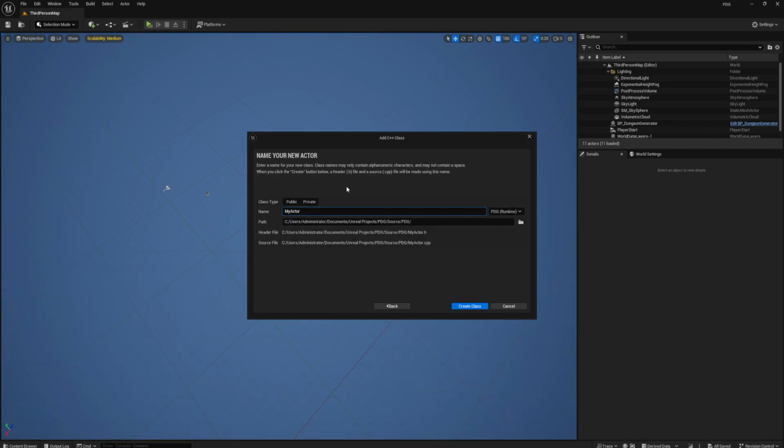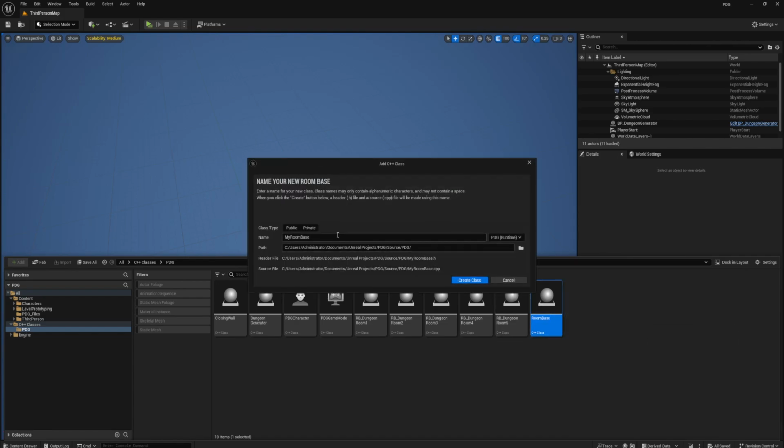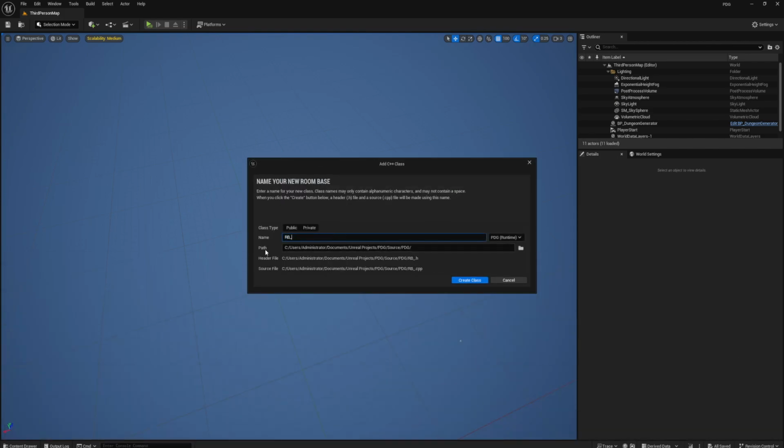It is going to be an actor, or actually we are not going to create a new class, we're just going to create a C++ child class from this room base, because like I said, we have this room base parent class. Okay, and we are just going to create a CPP child class. I'm going to name it something like RB_DungeonStairsRoom1.